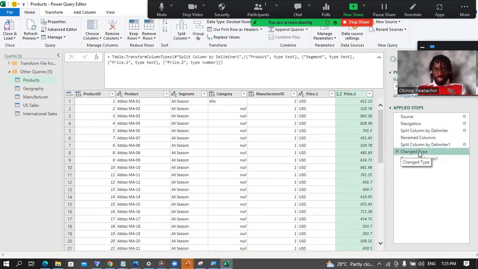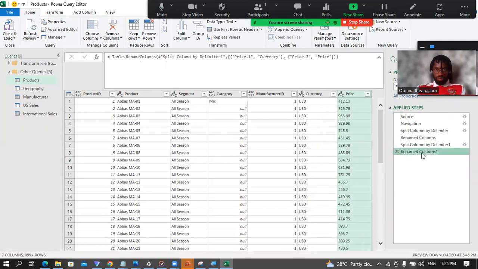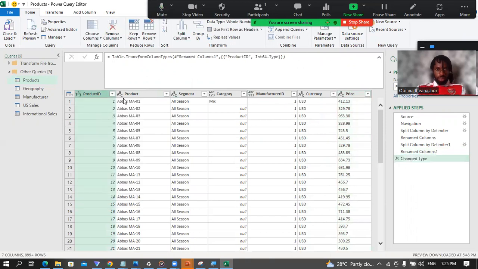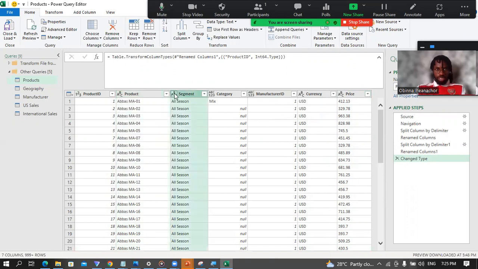It also applies the change type step. I'll just cancel this. Let's just take it off. Delete this. I'll add it myself. So I have all this stuff. Let's go on to change the type now. So I come on here, I'll make this a whole number. This text is correct, ABC text. That's correct. Then you have ABC text also.